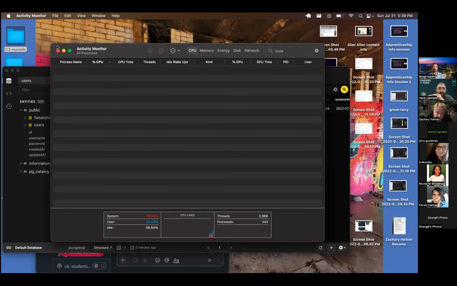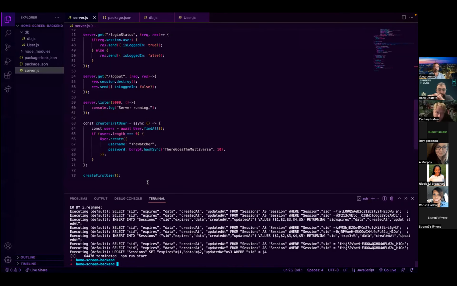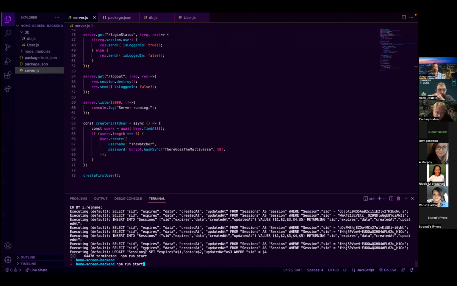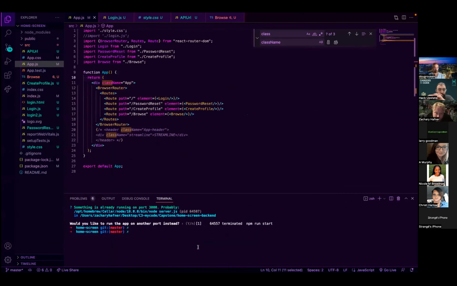Okay, now go back to your VS Code and up enter on that, because you want to restart your back end before you start your front end. Okay. Okay, good sign there. Okay, hit N on that.